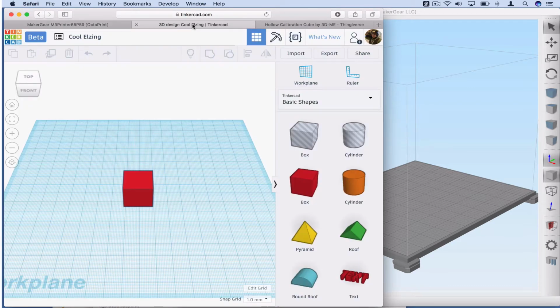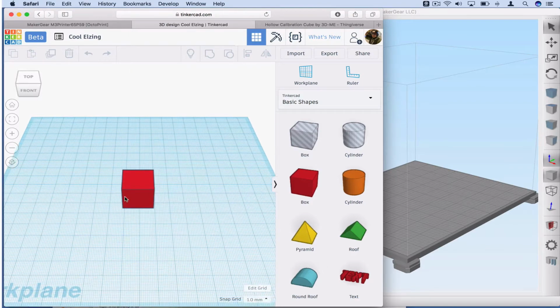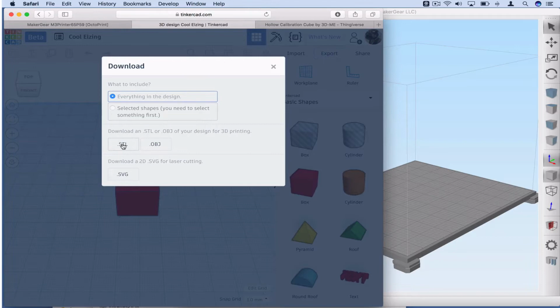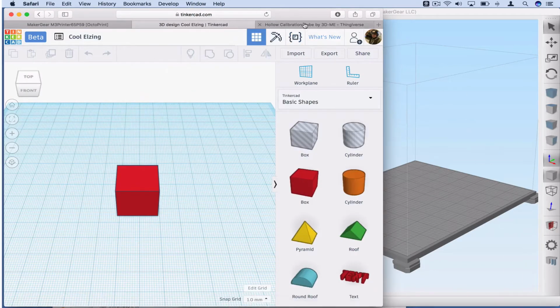If we're using CAD software, anything from Tinkercad and Fusion 360 all the way to Inventor and SolidWorks, you should be able to get out or export an STL or OBJ file. So in this case, I've got this little cube. I can just click Export, and I see this STL option.